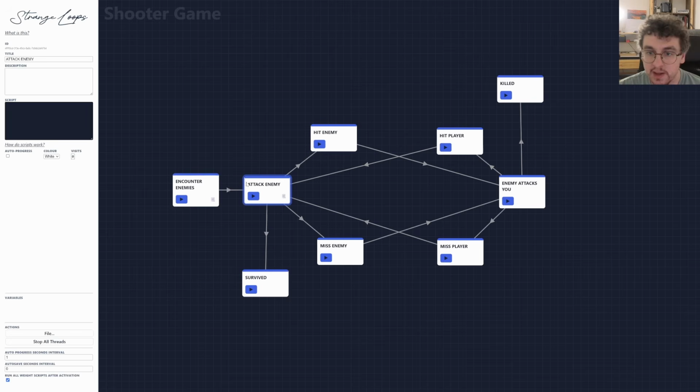That means we don't need to do that here. So if you hit the enemy, we also need weapon damage, right? G.player damage. Let's say their weapon does 25 damage per shot, which means you need to shoot the enemy 4 times to kill them. So what we'll do is enemy health minus equals player damage. If you miss the enemy, nothing happens.